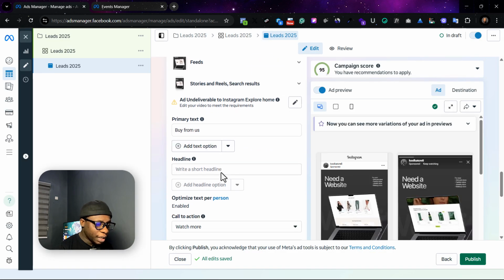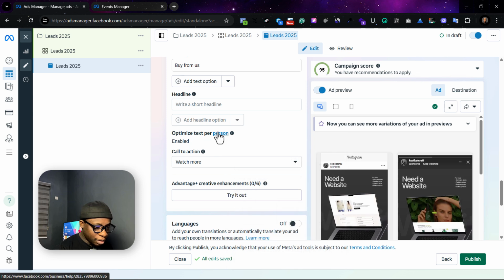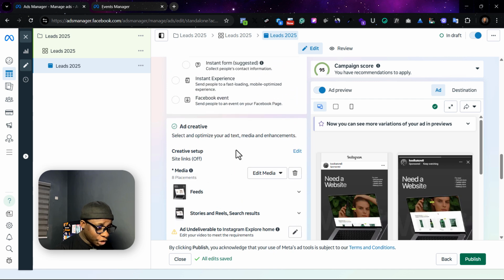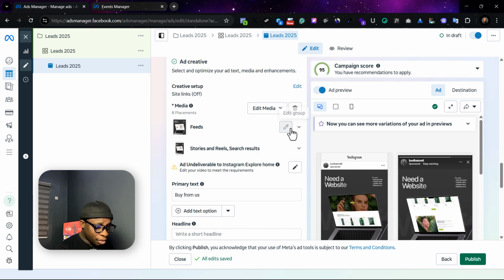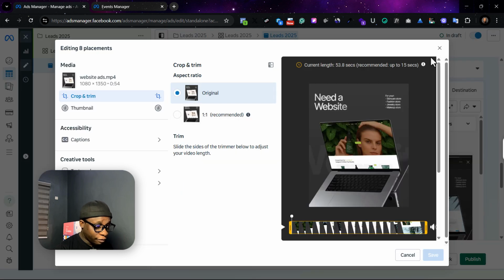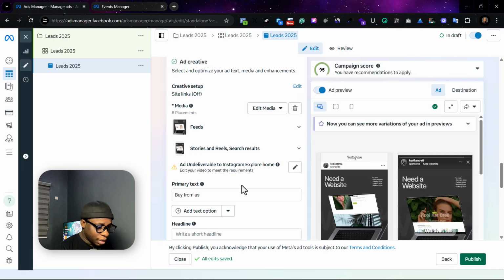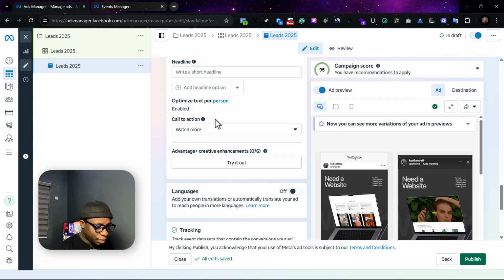So now once you are done with that, don't forget it's your primary text. Then this guy here, sometimes it's hidden. That is optimized text per person. I think it's still under when you are trying to edit or upload your media, right? It usually hides, so you can find it. Most of the times I just get tired of it. So you can turn it off if you can, but sometimes I don't see where to turn it off. Before they used to put an edit button, but it's not there again.